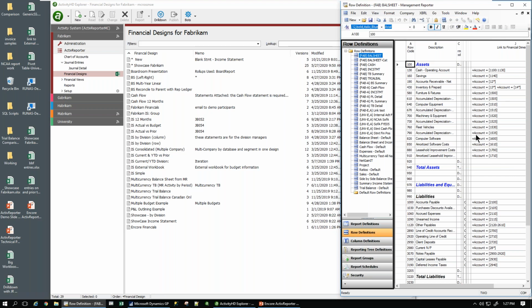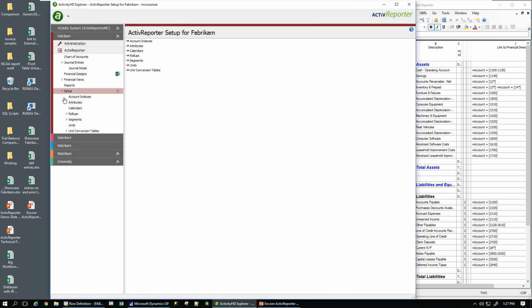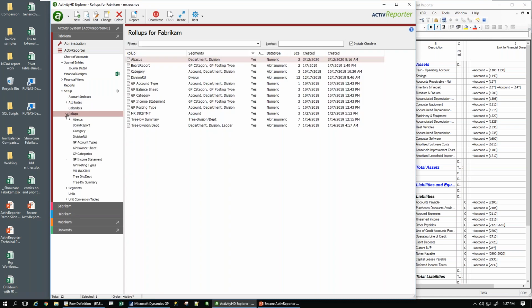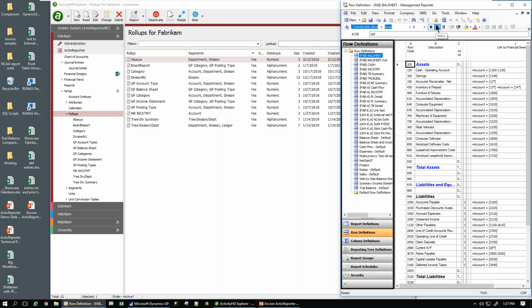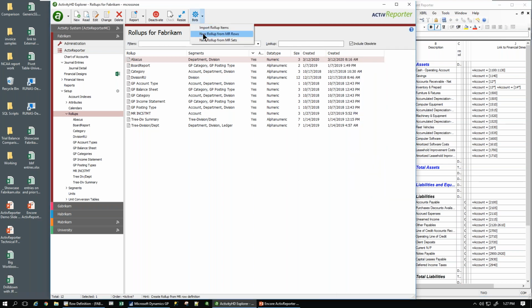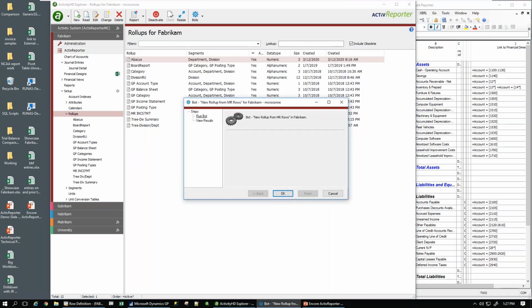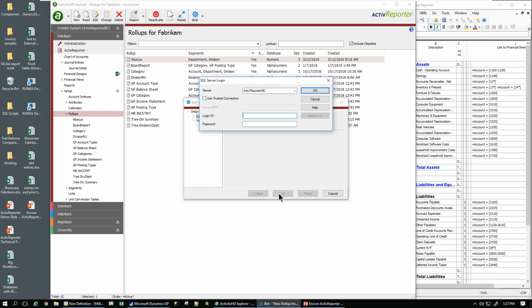I want to take that information and pull it over into ActivReporter so I can use it to build a financial design. In ActivReporter, we call those row definitions roll-ups. The term roll-up in ActivReporter is analogous to row definitions in Management Reporter. I can transfer those over from Management Reporter to ActivReporter using a program, New Rollups from MR Rows. So I will do that.